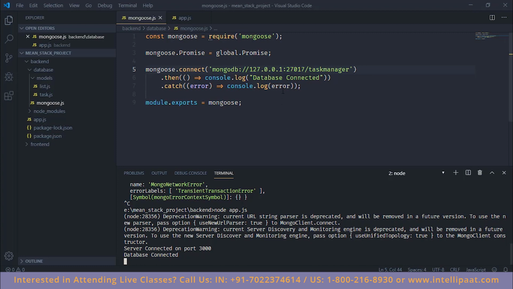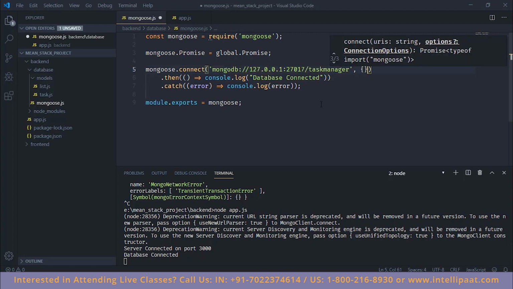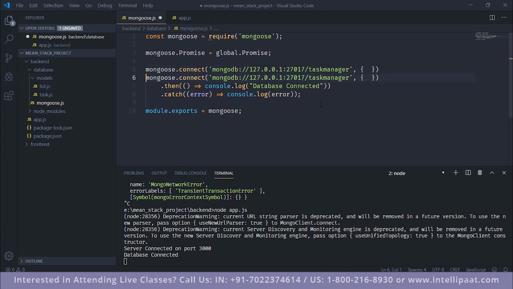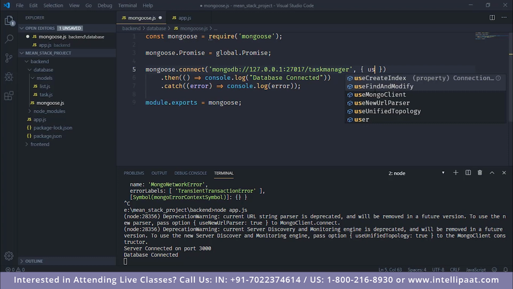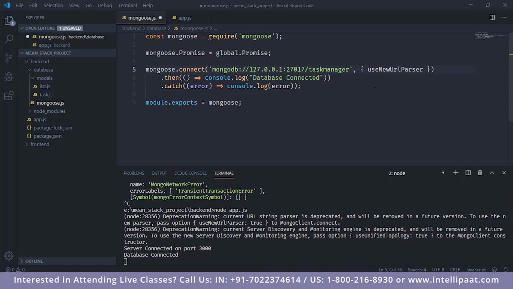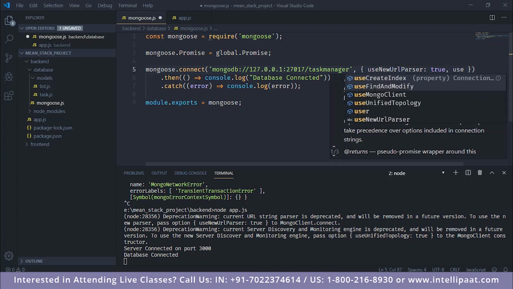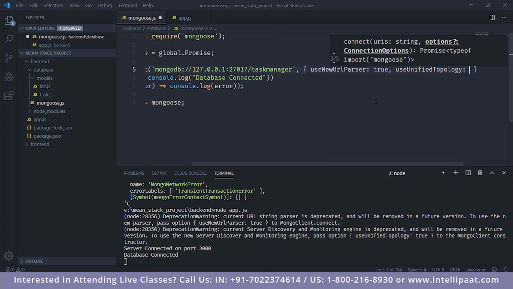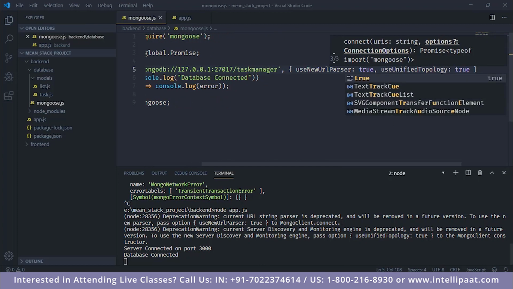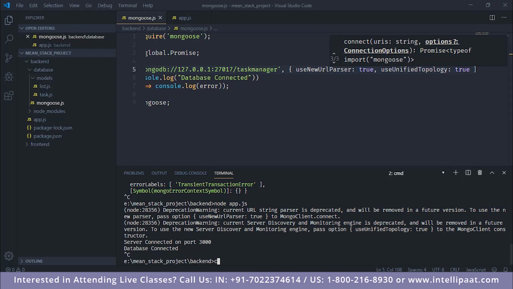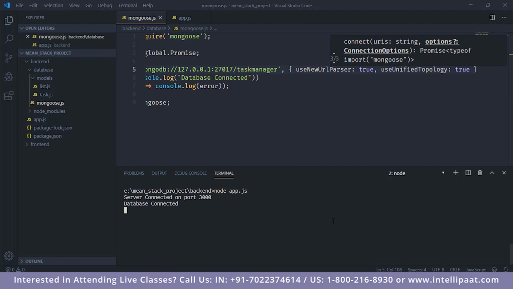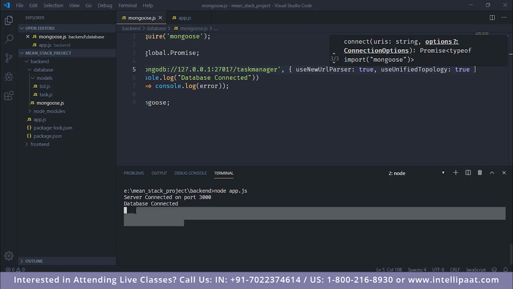So we can do that simply by going to the connect method and passing in the configuration option. So we'll be passing useNewUrlParser to be true and then useUnifiedTopology to be true as well. Now whenever we make changes to our application, we need to rerun our server. And it's working, and now we're getting no deprecation warnings.